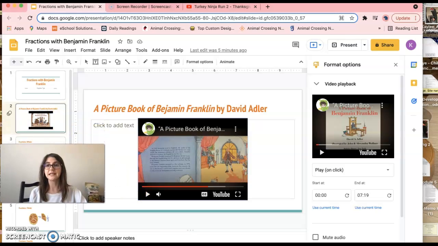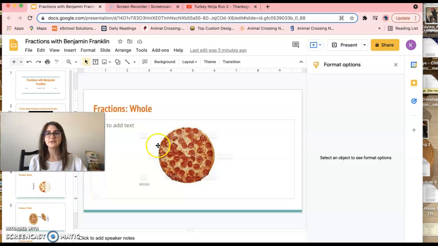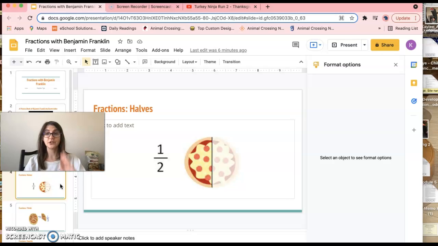with the pizza. So class, let us remember, right here we have a pizza, and this pizza has not been cut into any pieces. This is what we would call a whole. It's a whole piece. One whole pizza. And then remember, if we were to cut the pizza in half, that's what we call halves. So say you and your sibling or whoever wanted to share one whole pizza. To make it equal, you guys would cut that pizza in half and have two separate pieces.